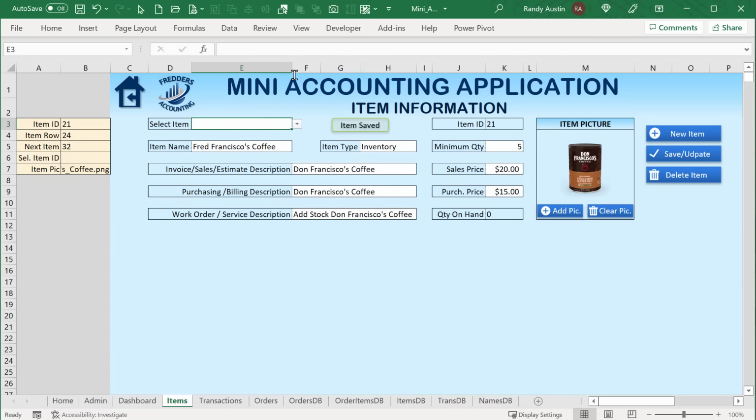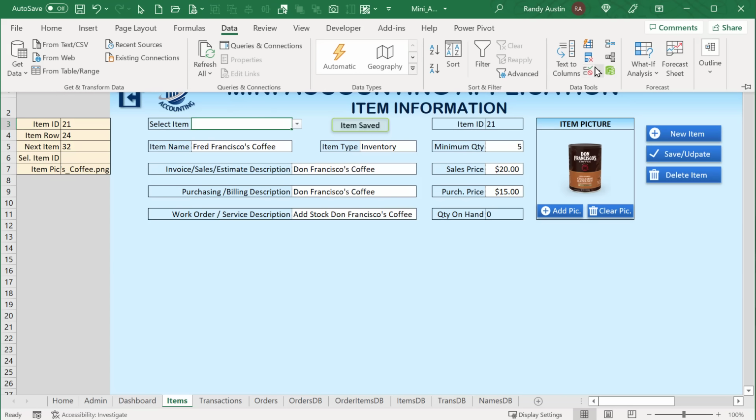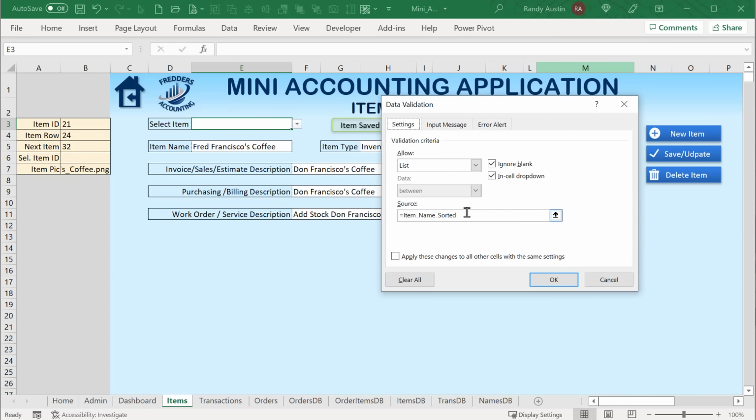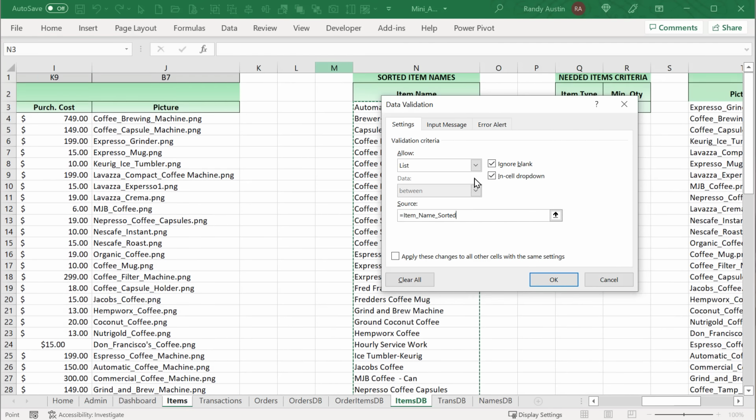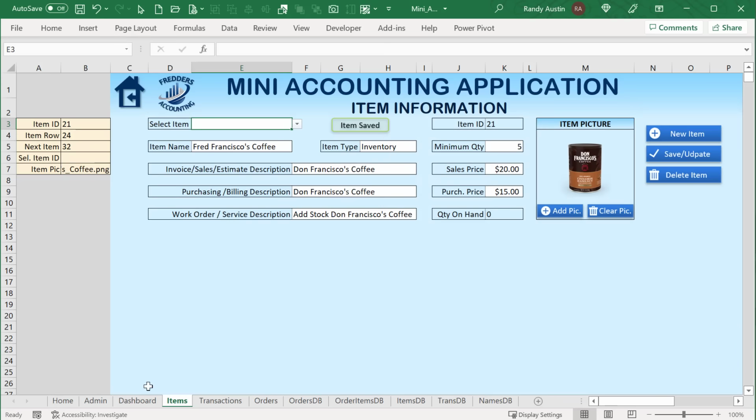All right, so when we click data validation here inside the advanced settings, we're going to see that we have item name sorted. So it is this item named range that we're using inside that drop-down list. That's the one we want to select. Okay, very good. So now we've covered that.